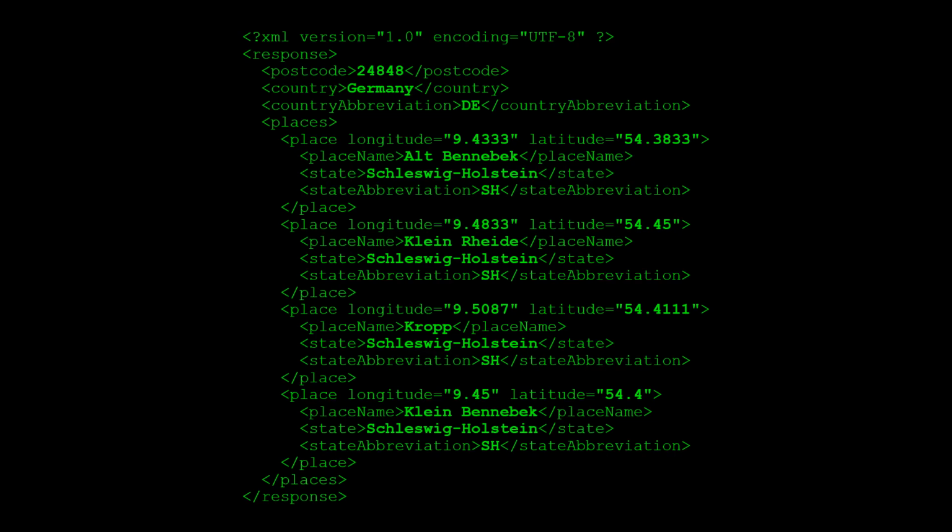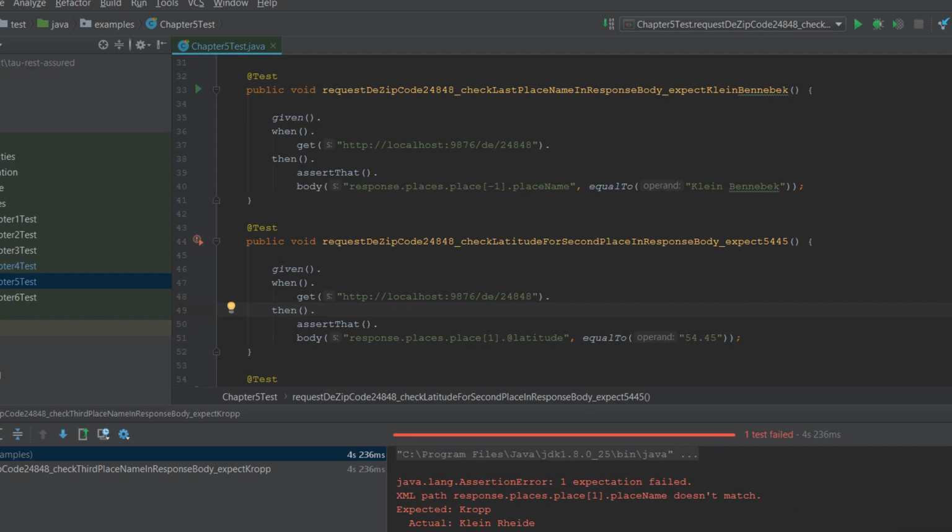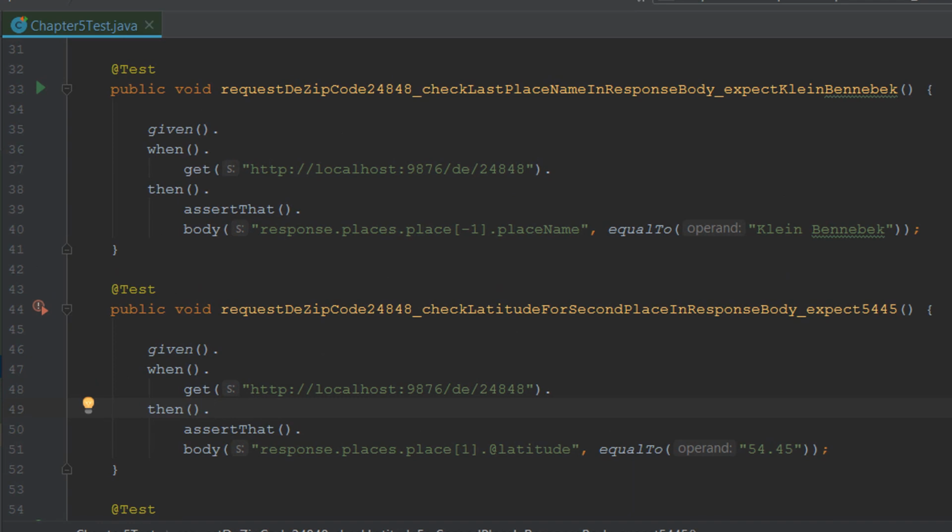So when working with these indexes, there's one kind of special index, which is the index that you can use to select the last occurrence of an element. So for example, if I want to check that the place name associated with the last place in the list of places is equal to Klein Bennebeck, I can use the -1 index. As you can see in this test, I want to check the last place name in the response body and expect it to be equal to Klein Bennebeck.